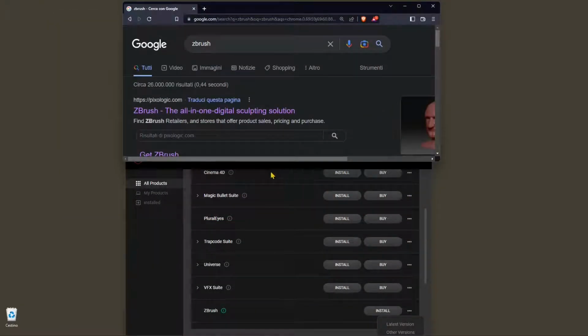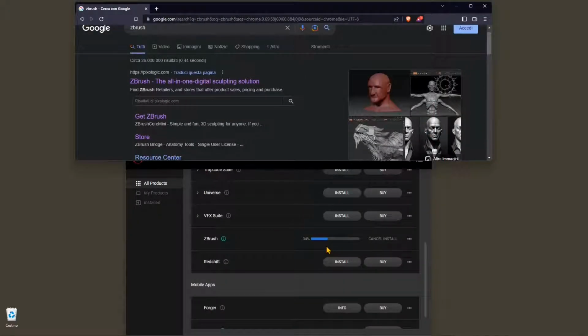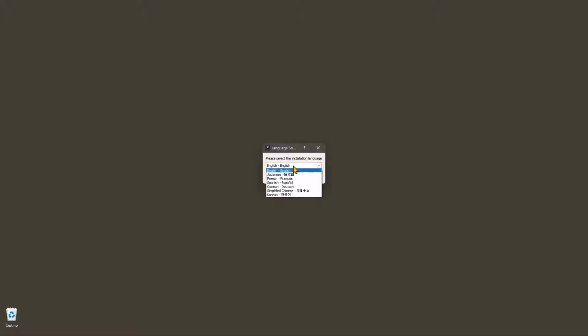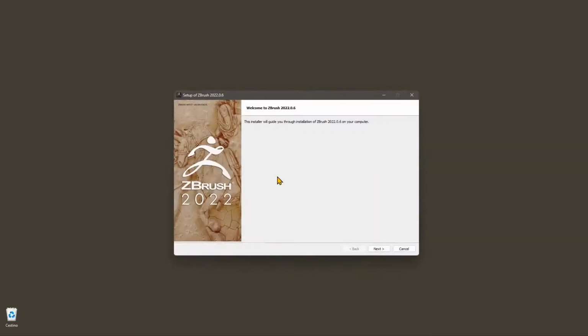When it's finished, this is going to be showing you the apps that you have at your disposal. In my case, I have ZBrush, so I click on install, I select latest version, and just wait for the ZBrush to be downloaded and installed. You can see it is currently downloading. So when it's finished downloading, it's gonna ask you which language you want. And in this video course, I'm gonna use English. So I'm gonna select English.